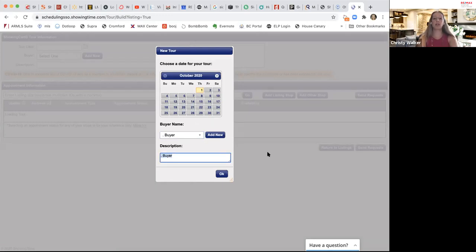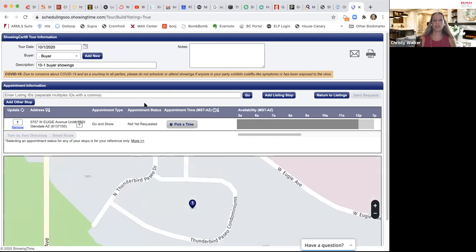And for the description, I might put the date, or I might put the location. It might be the month, whatever you want to do. In this case, I'm going to put 10-1 buyer showings. And that way, if maybe it's June 3rd for Tim Smith showings or something like that, it will help you with organizing these showings, okay? So once I hit okay, you'll see that the address shows up in here automatically.